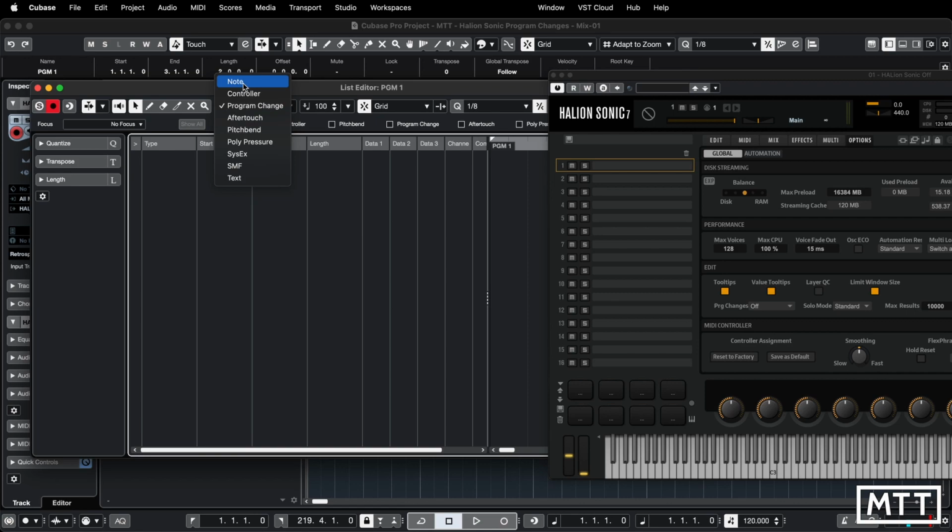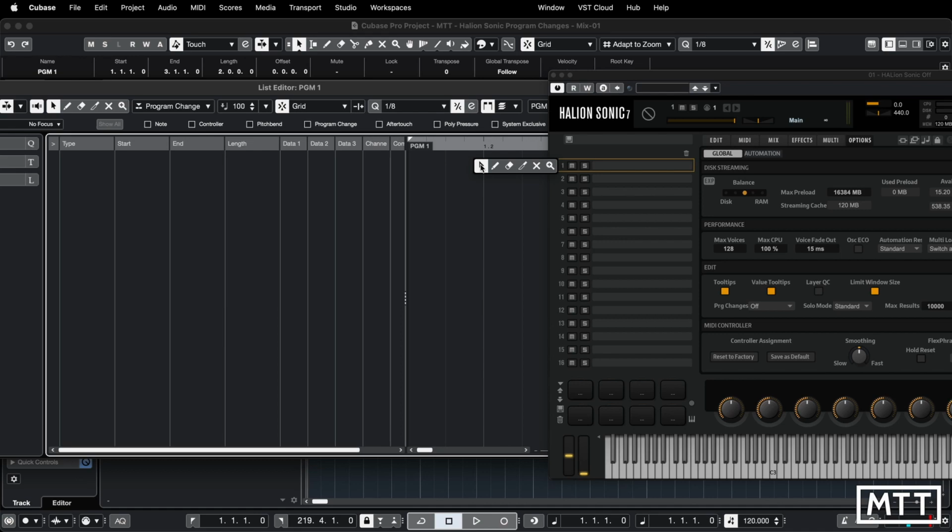By default, it will be notes. So if you click in this grid with a pencil tool, you will create notes. But we're going to change to program change here, and then bar 1, beat 2, just going to grab the pencil, click that there, and you can see we've inserted a program change. If we were on something else, let's go aftertouch, and click that there, you can see we've inserted aftertouch, etc. So you can edit exactly what you're putting in nice and easily.